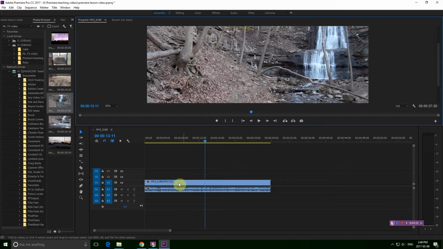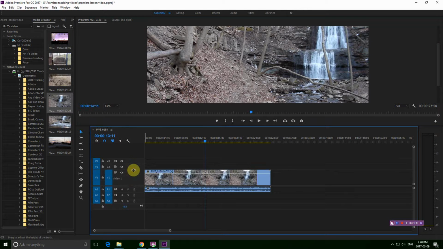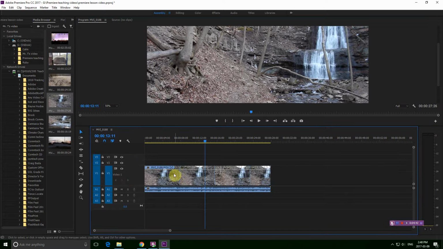View-wise, I'm not a big fan of this blue line. And so if you actually do this, if you bring your mouse over and we expand this track up like this, it's going to push it up. Okay, I think that's going to help you guys a lot.